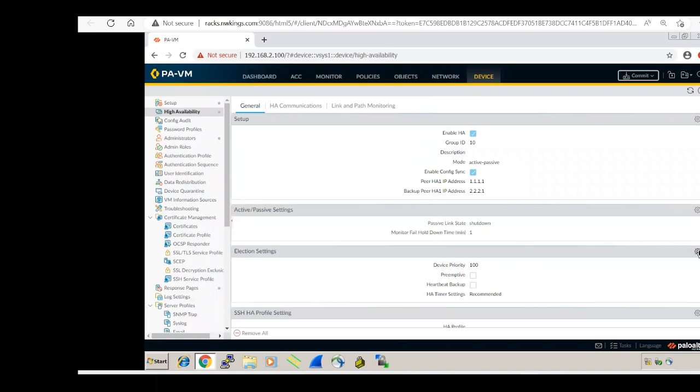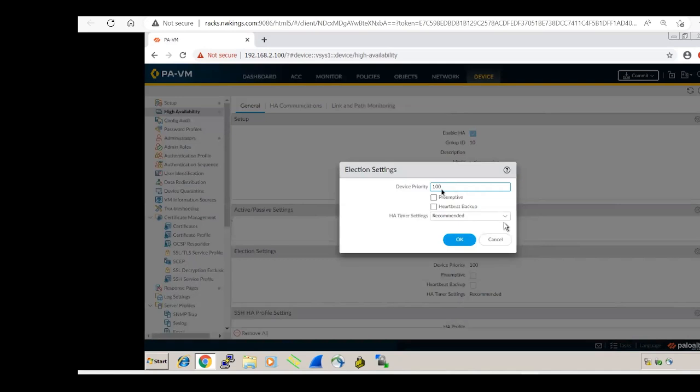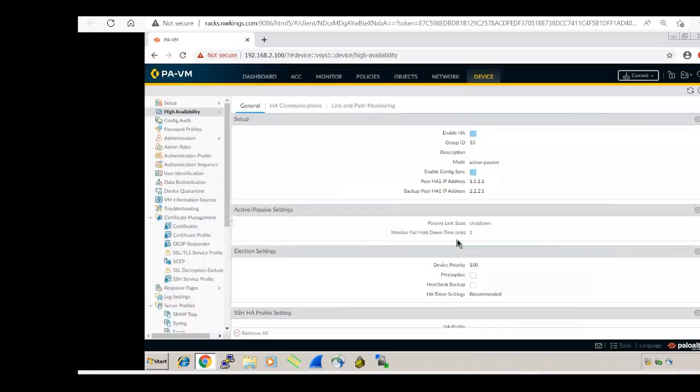Keep it like this. Come to the election one. Give the priority max. Okay. And don't select preemptive here. If you select preemptive, then both devices will be preemptive. No, only one device should be preemptive. So don't select it, just keep whatever the priority is there. Okay, that's it. Very easy.